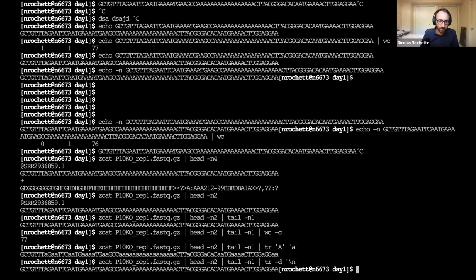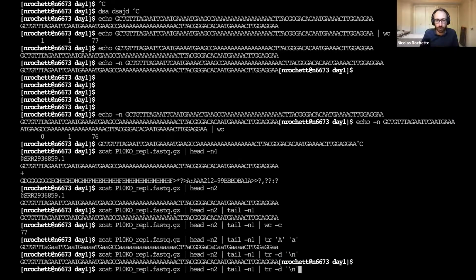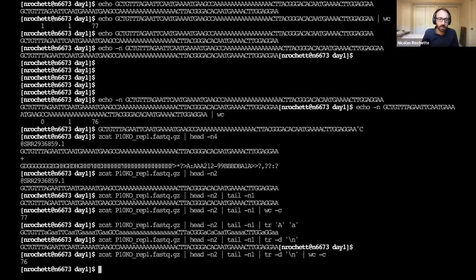And again, this same thing that happened with echo when we added the no new line option is happening, where we're printing the line, but then we're not adding a new line at the end of the line. So the next command starts on the same line because the new line is missing. And so now that we're sure that we don't have our new line, we can do word count and get this 76.